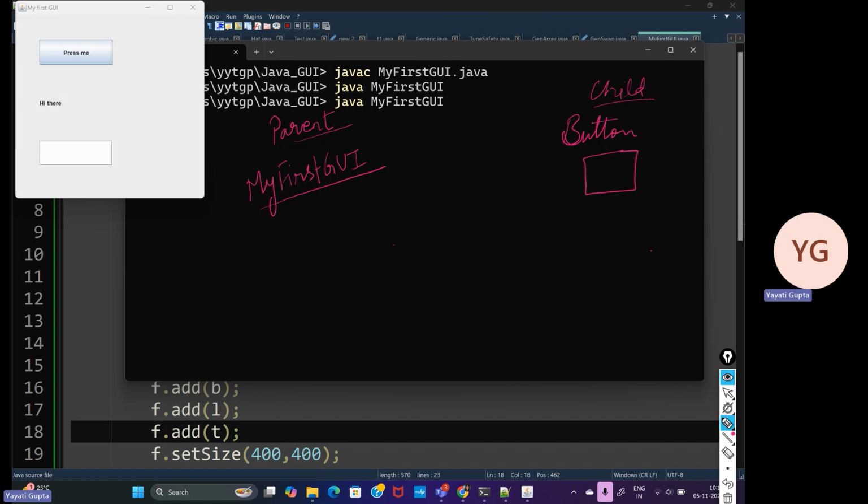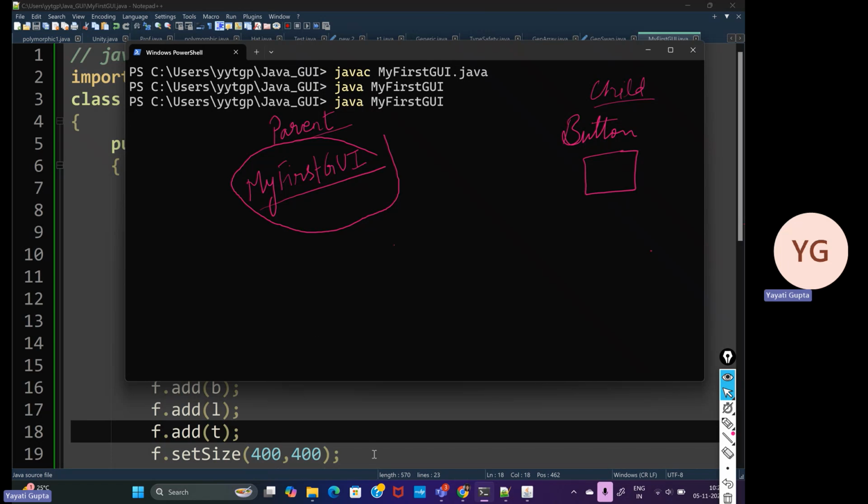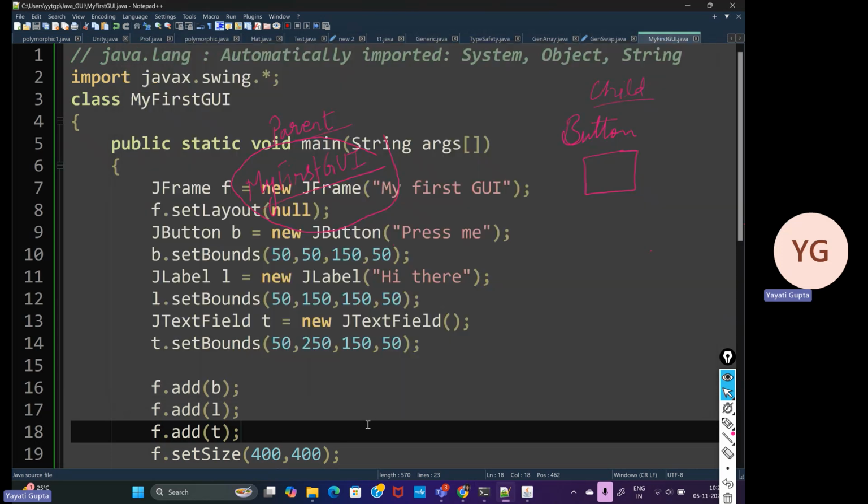But for that, the parent has to make the child trust in them. The parent has to first tell the kid, if you feel this is a bad touch, and when someone does that, you should come and tell me. I am listening to you. So this my first GUI or this parent, it should tell the button that, well, yes, I am listening to you. So how do you do that? You make it a listener. This my first GUI class has to be made a listener. How do you make it a listener? That is done by implementing an interface which is called ActionListener. ActionListener means if something happens to its button, I am the one who is going to listen to it.